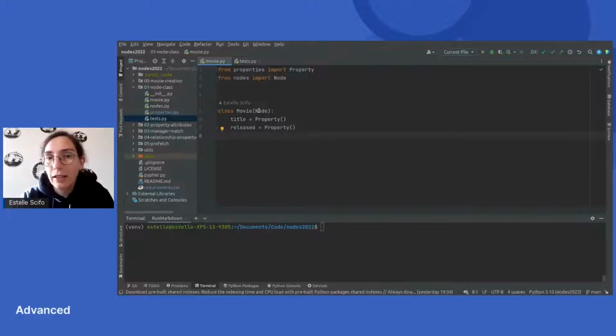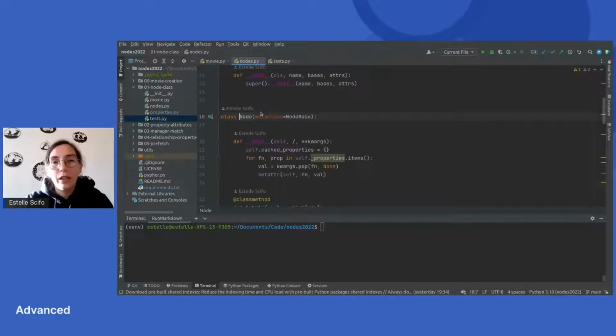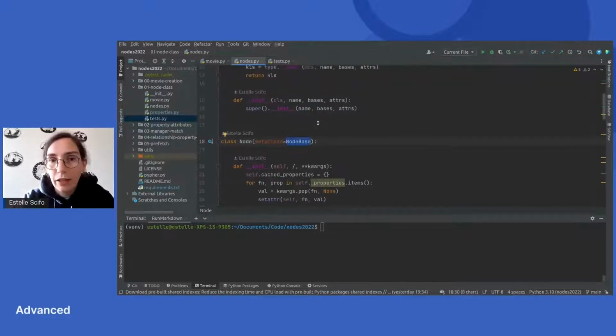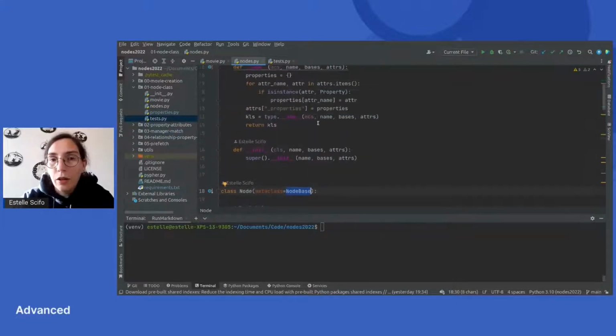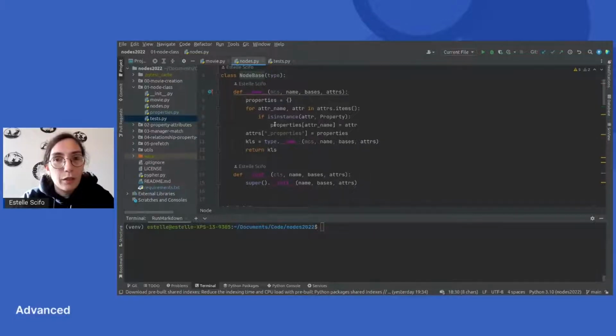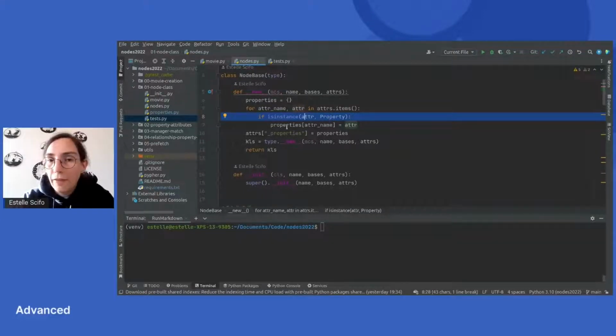Okay, we have a movie class that inherits from the node class and defines two properties, title and released. I do not want to go deep into the details of how it is implemented, but there are two important things to note. First is that the node class and all its inherited classes will be built from a given metaclass in Python. The goal of this class is to analyze what the attributes of this class are. And as you can see here, if the attribute is an instance of a property, it will be saved.